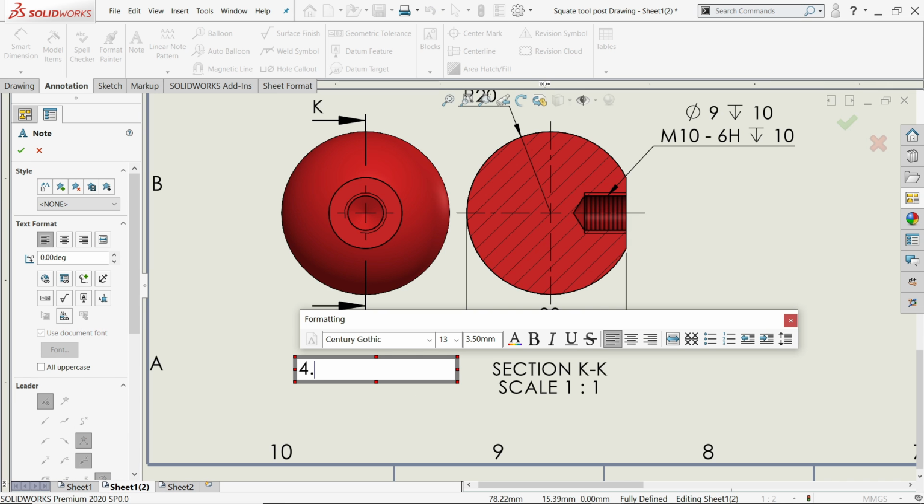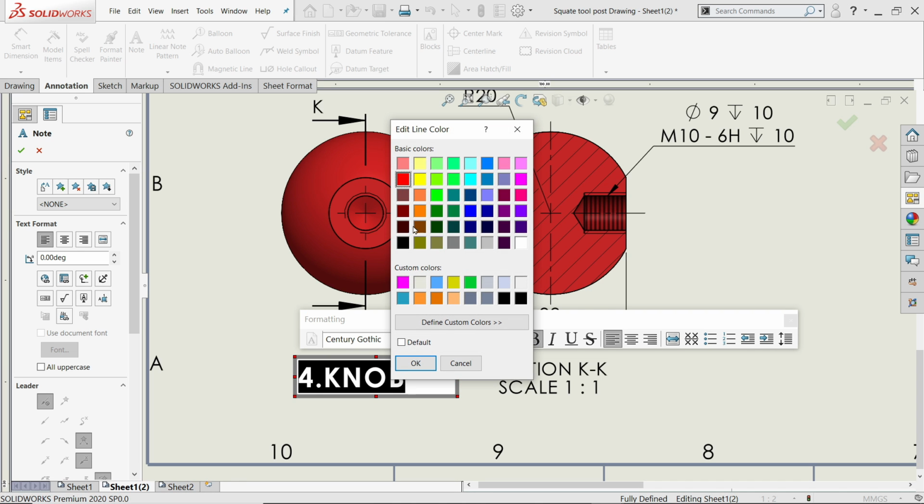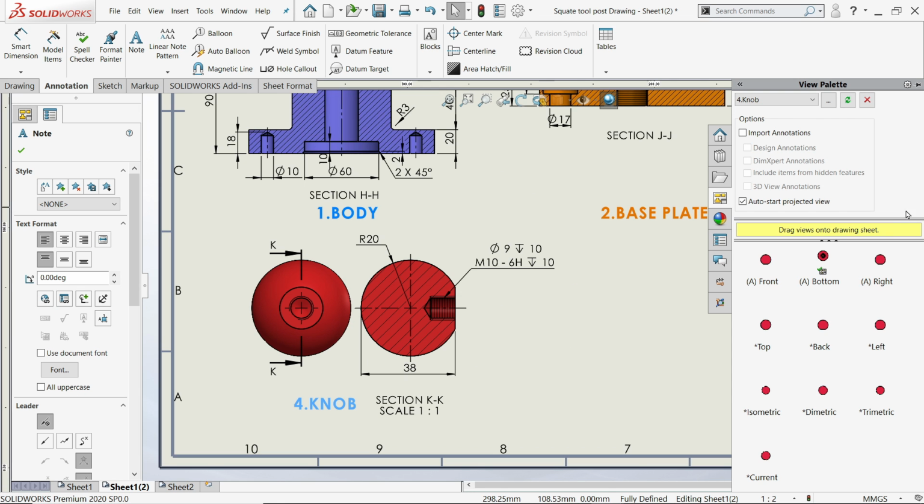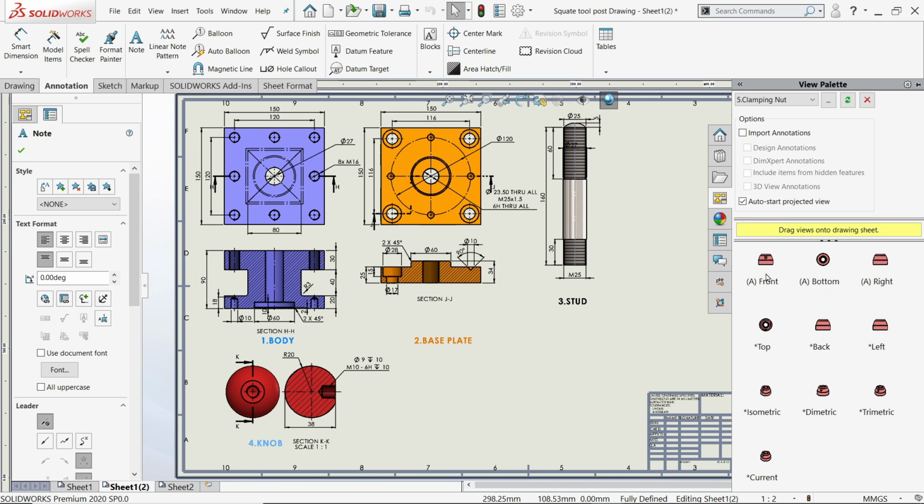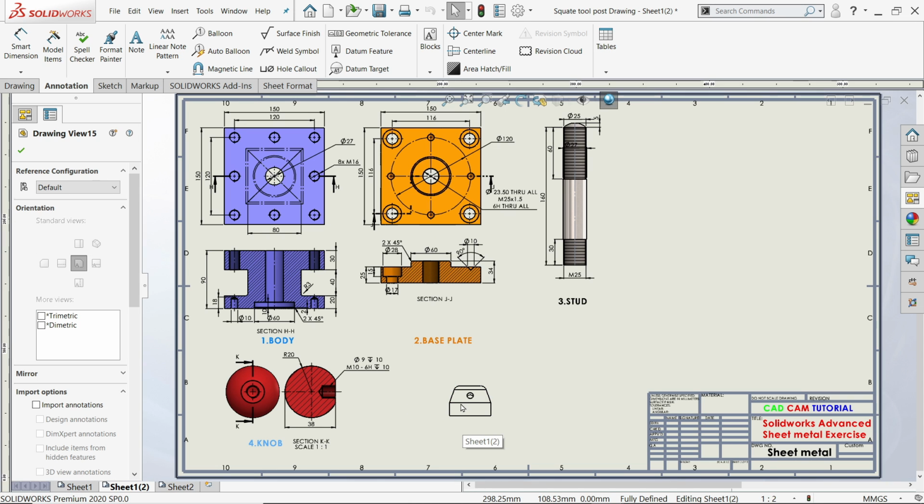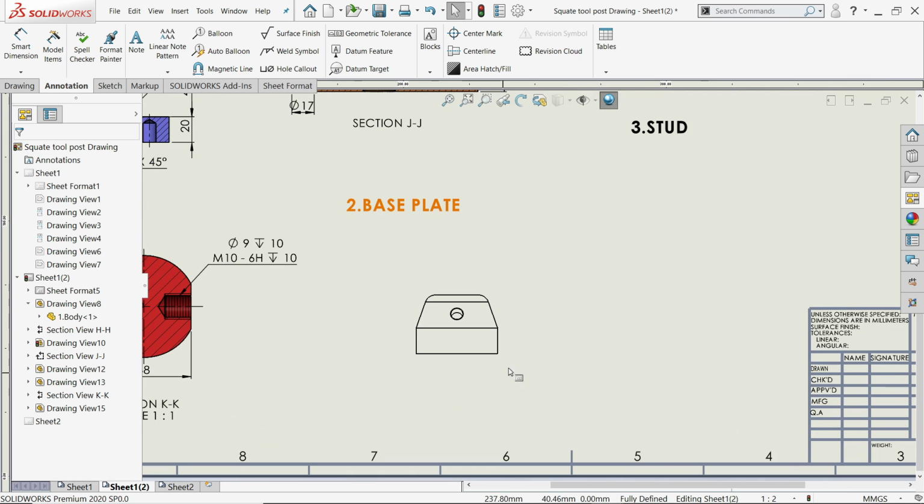Part number 4, knob. Bold, color, red. Now go to the 5th part, clamping nut. Okay, this is the perfect position, front view. Don't create any alignment, just click somewhere. Okay.